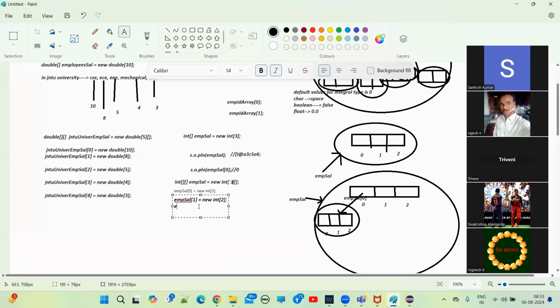The next one, emp cell of 2, the next element, guys, is new int of size 2. Also I want to put size 2. Okay, so now what will happen for this? For this one also, I'm creating one more array. New means what? Creation of an array.